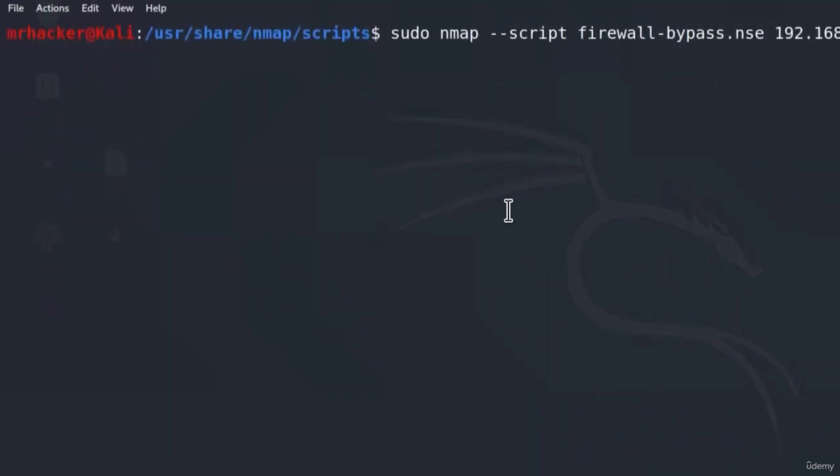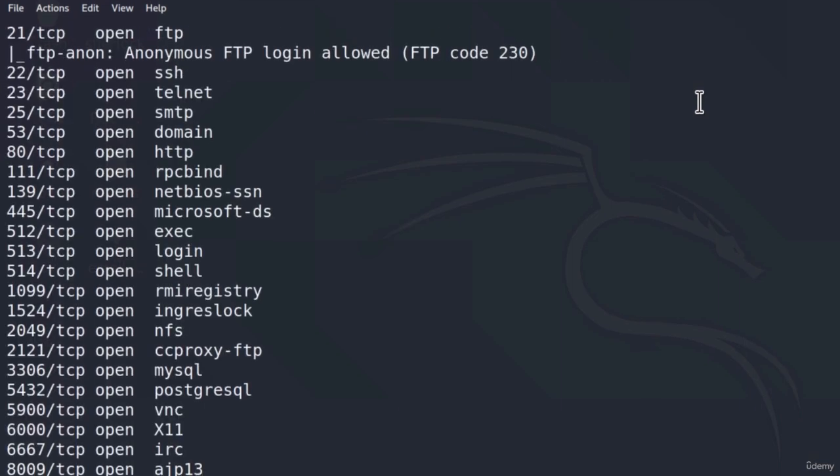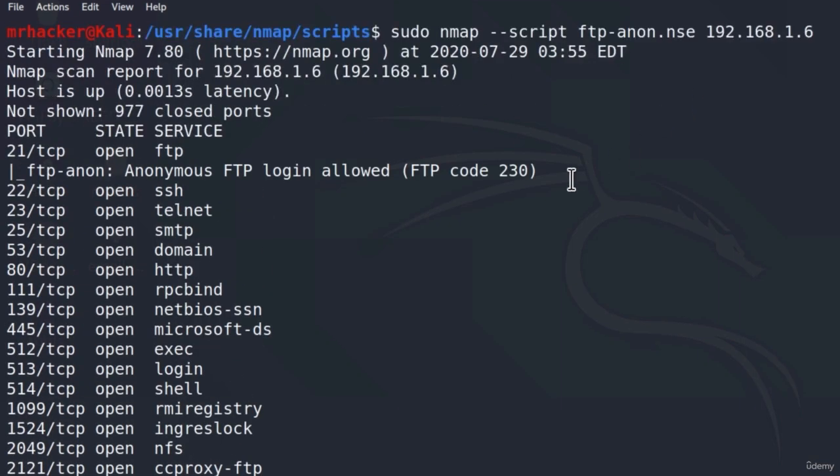Let's try the one that we already know will give us an output, and that one is ftp-anon.nse. And remember when we ran one of the script groups? This script gave us the output for the FTP port, telling us that anonymous FTP login is allowed. Let's see whether we get the same result right now. If I run it and go all the way up, it tells us anonymous FTP login allowed.